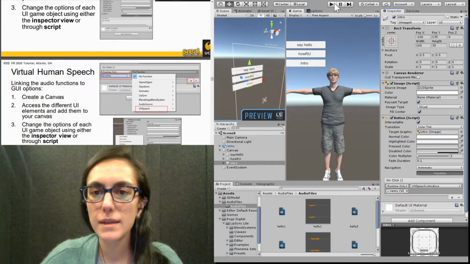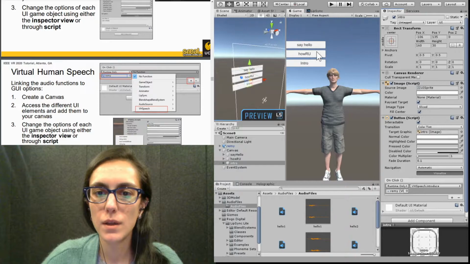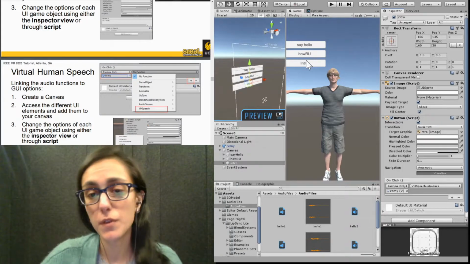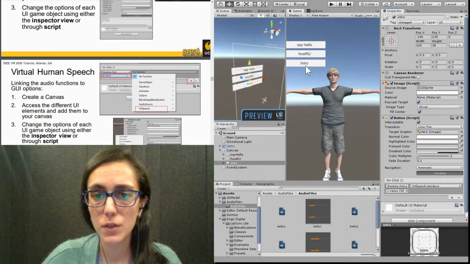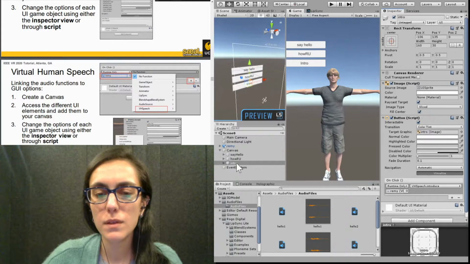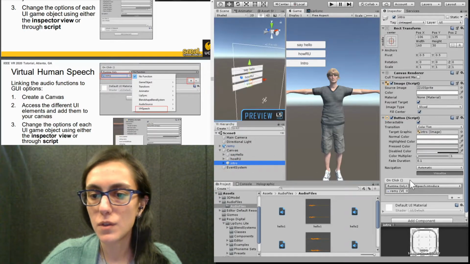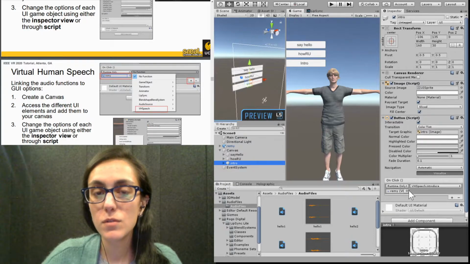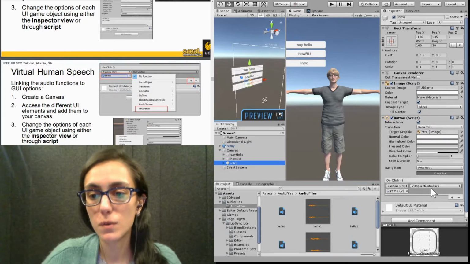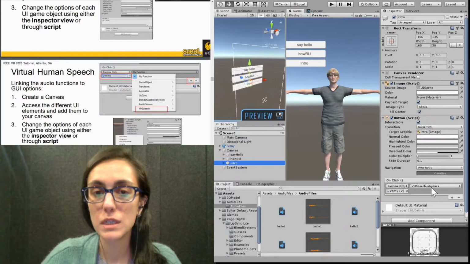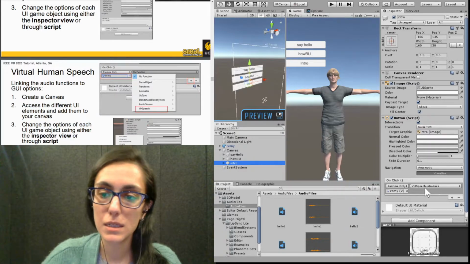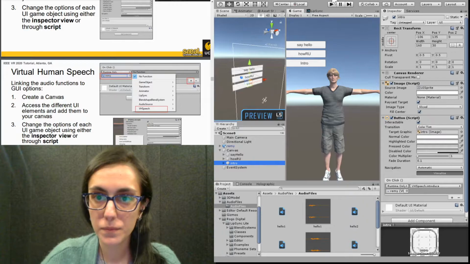So I went ahead and created new UI elements for the other speech assets that we had, how are you and intro, and the procedure is exactly the same. The only thing that is different is that, for instance, for the intro button under on click, we need to link the new function. So the new function that's going to trigger the introduce speech asset is the introduce function.